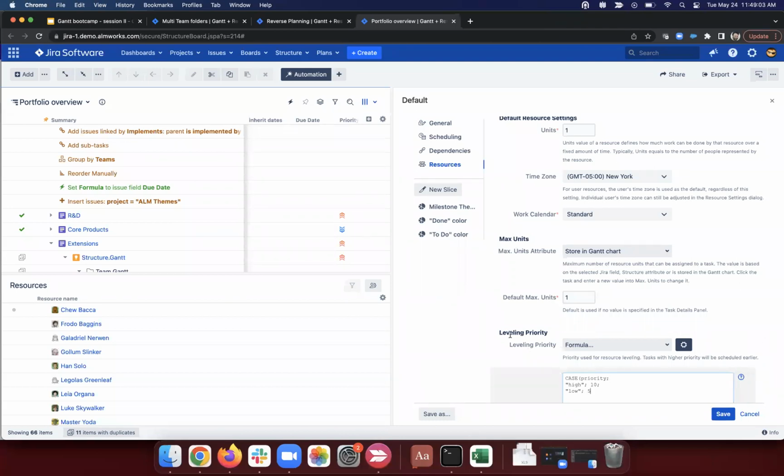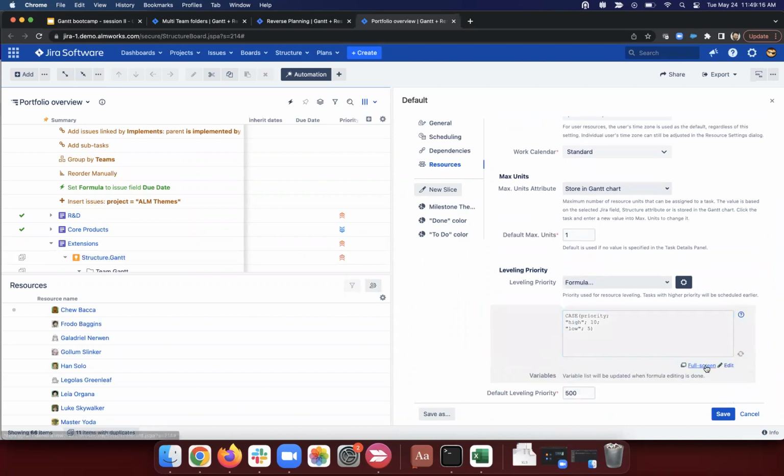Because basically the leveling priority needs a numerical value so it can compare and contrast. It's not smart enough to know the difference between high, medium, critical, things like that. So as soon as we translate this into an actual number, then it makes sense and it's going to be usable. A little bit of legwork, but yes, you can use priority or some combination of other fields pretty easily as the leveling priority.